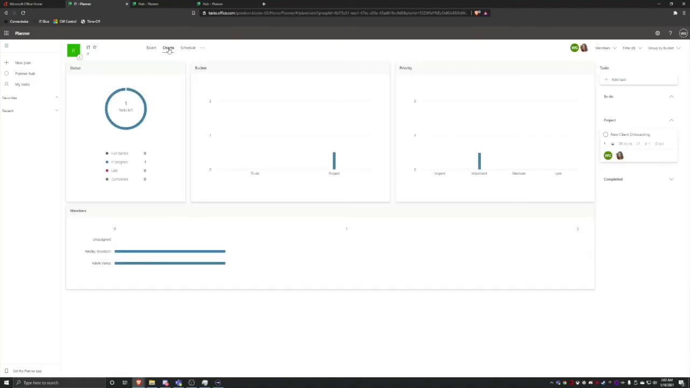Go ahead and select charts. This will show you the status, the tasks, which we only have one of now, and we did set in progress, and that's showing here. It'll also show you a list of buckets and how many tasks are within those buckets. As we can see, project bucket, the one task that we created earlier, and the priority that we did change to important earlier as well within the task. And also members, which we added into that task earlier.